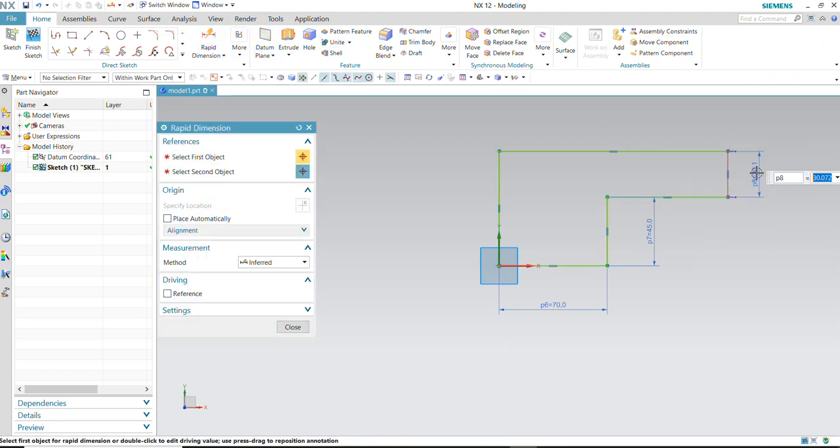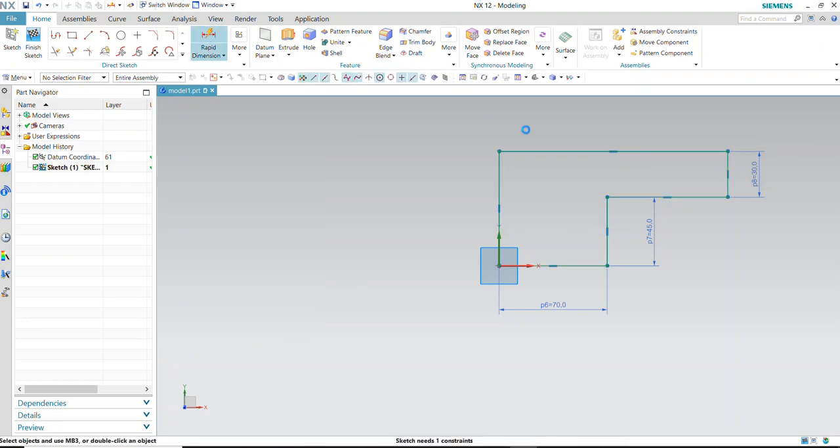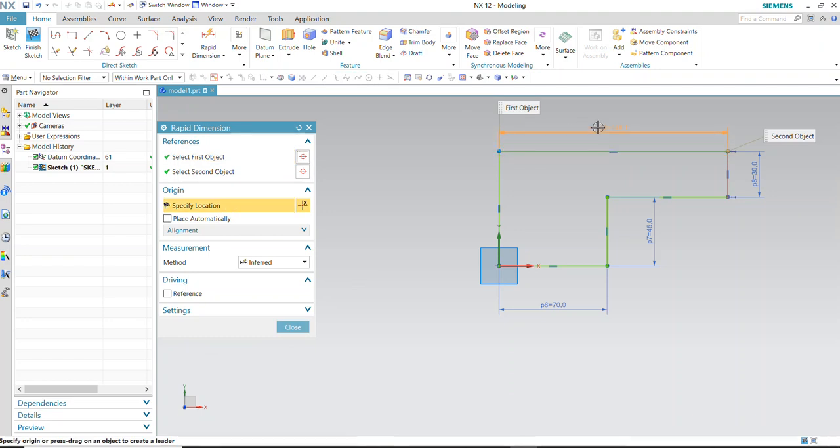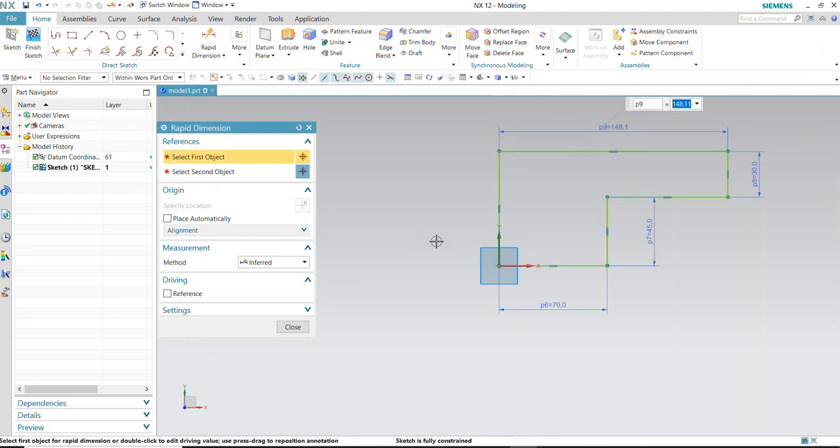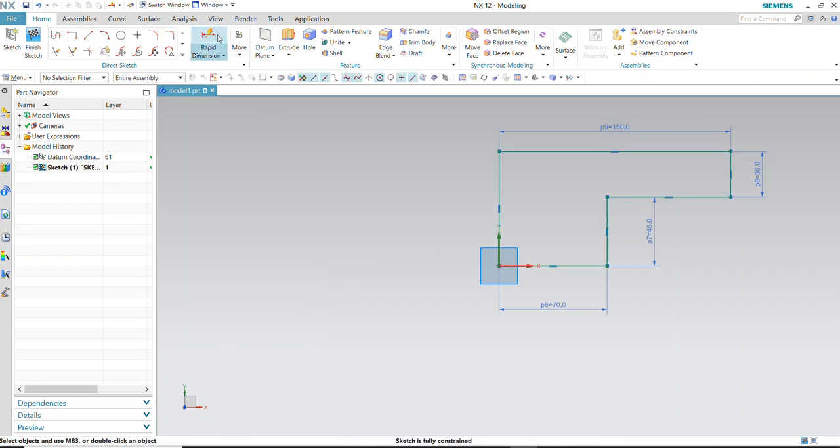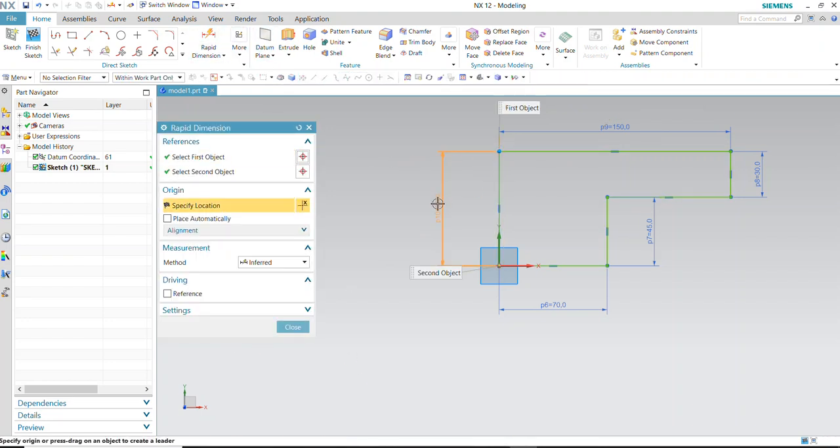And here also we are just going to give them as a 30 only. Make them as a close for now. And here we are having the bigger one, that will be like 148 it will be showing. We are going to keep it as a 150 for now. Okay, and the last one which we are having is this part.